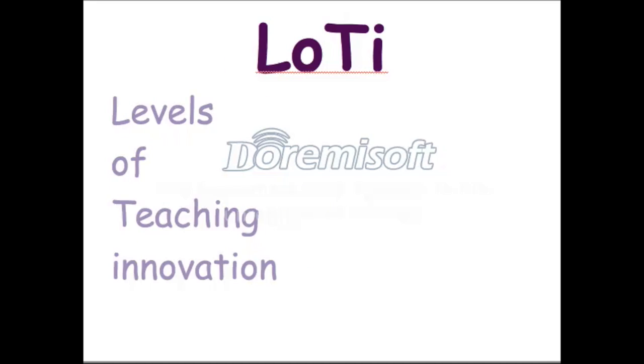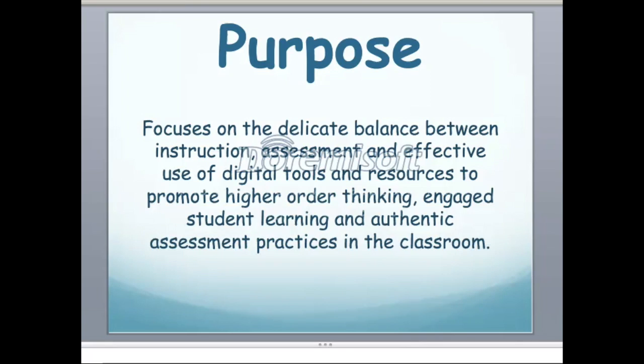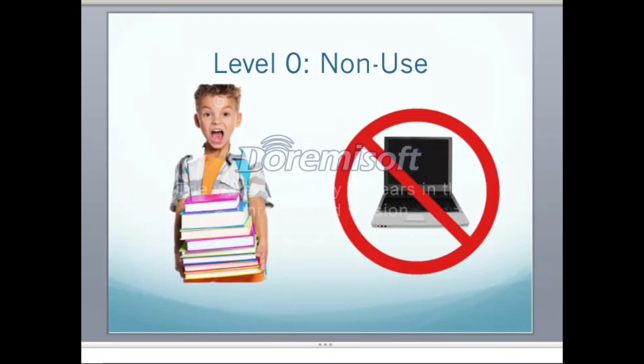LOTI, which stands for Levels of Teaching Innovation. The purpose of LOTI focuses on the delicate balance between instruction, assessment, and effective use of digital tools and resources to promote higher order thinking, engage students' learning, and authentic assessment practices in the classroom, which are all vital characteristics of 21st century teaching and learning. LOTI consists of 6 different levels.